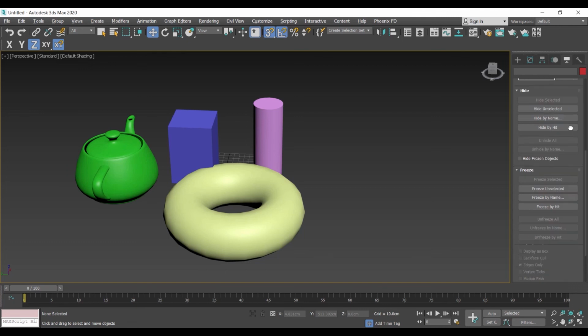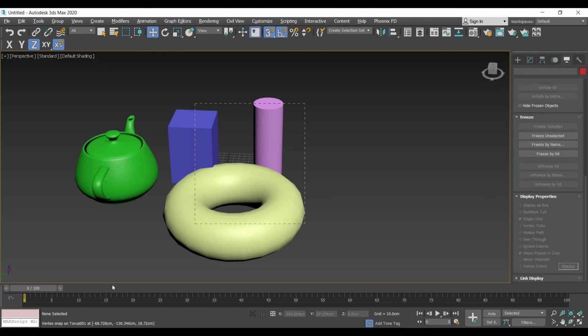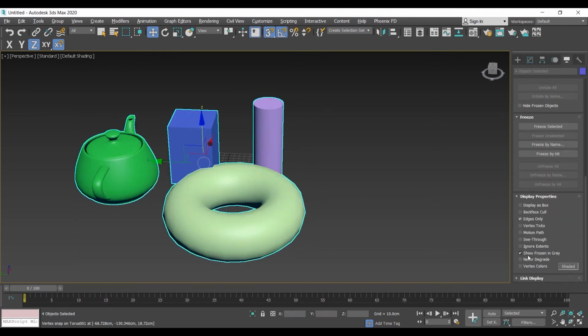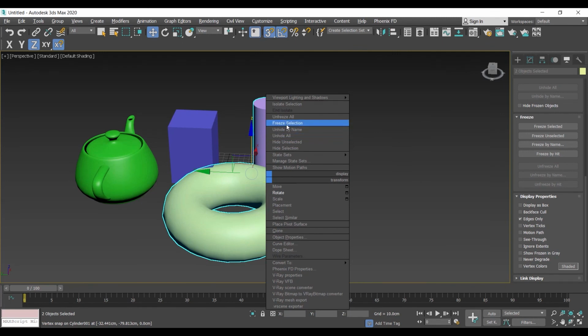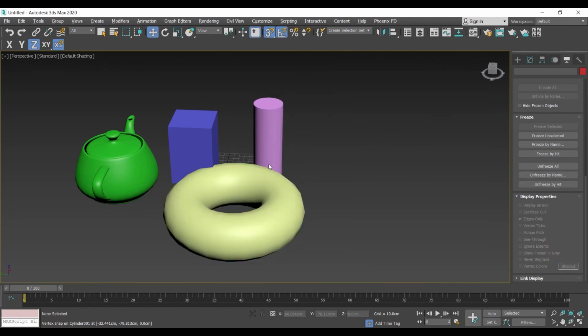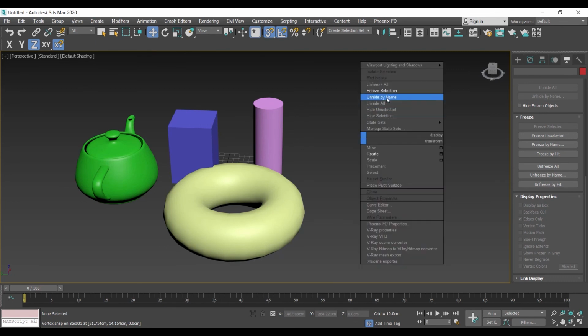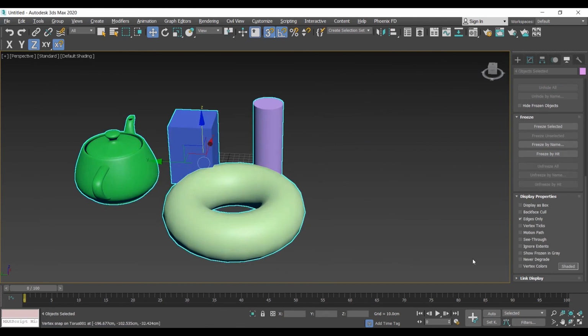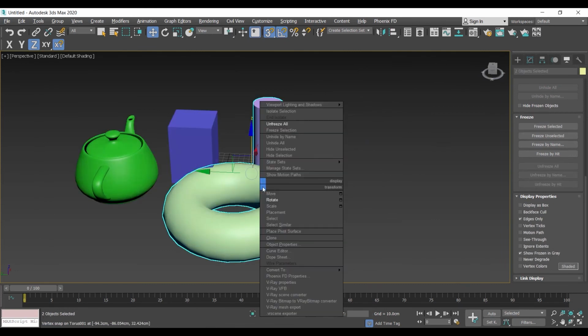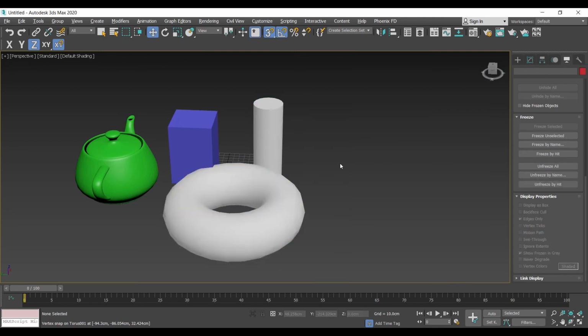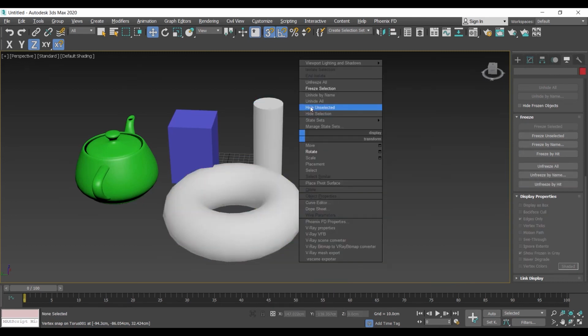And the last option is the display property. For example, I want show frozen in gray. If I don't want them to be shown in gray, I can select these, right click, freeze. Now they are frozen, but they remain the same color. It depends what exactly you want. So we can change some of the display options. So unfreeze all. In my case, I prefer to keep them in gray so I can differentiate between these objects and the other objects, which are frozen and which are not. It depends on what need you have.